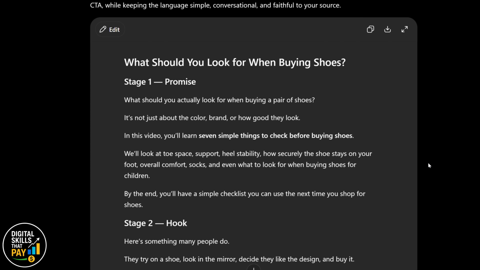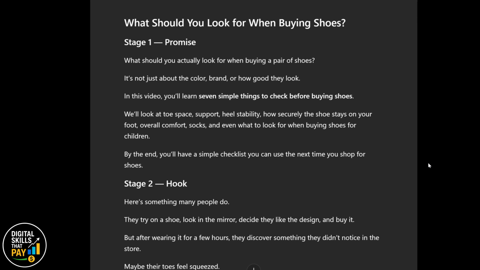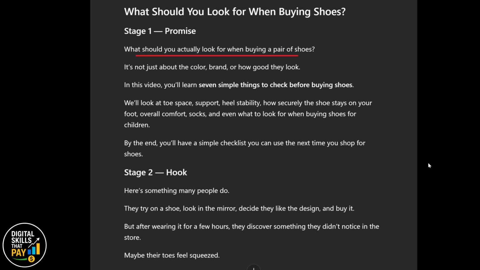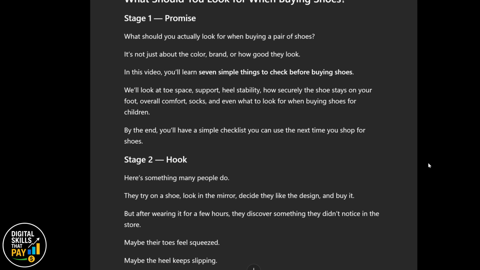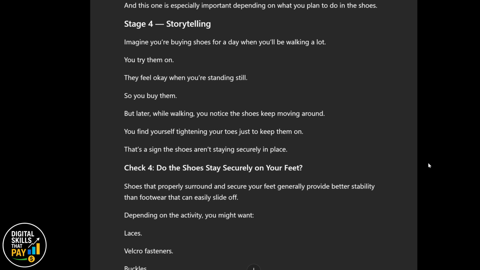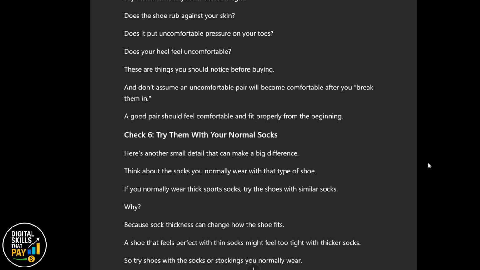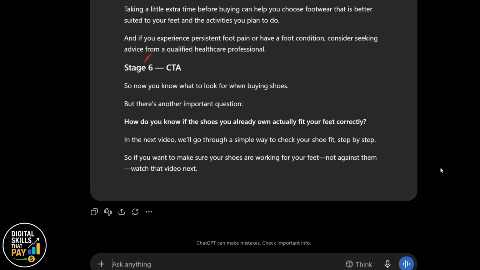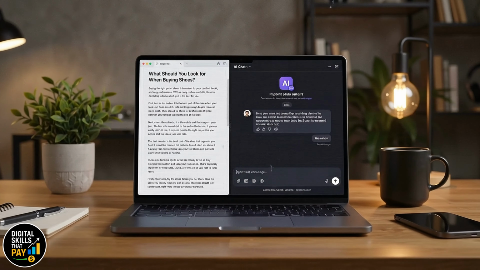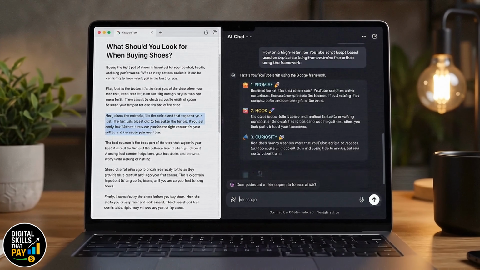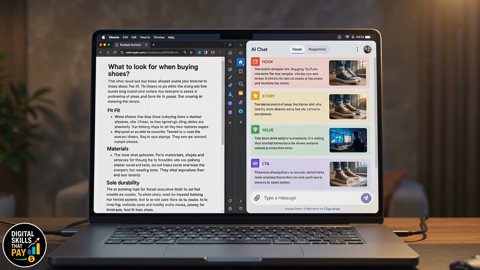Now look at how ChatGPT has structured our script. It starts with a clear promise. What should you actually look for when buying a pair of shoes? Then we have the hook. And throughout the main part of the script, curiosity, storytelling, and value work together to keep the information interesting. Finally, the script ends with the CTA. So instead of just listing the points from our article, ChatGPT has used the structure we gave it to create a more engaging YouTube script.